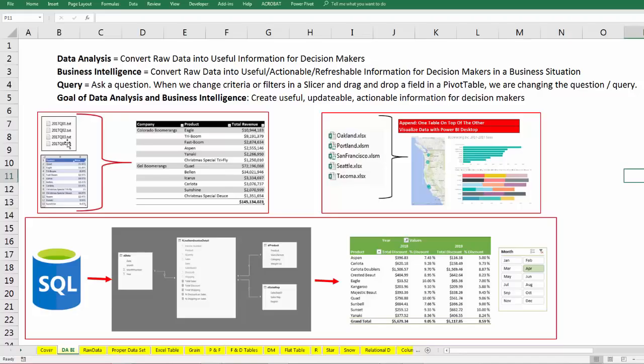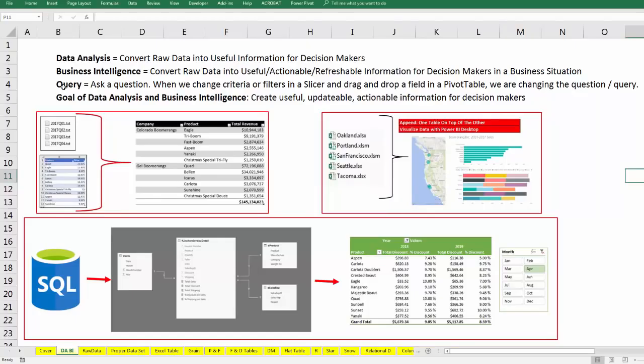And guess what? For those of us in Excel, we don't think of it this way. But when we change the criteria or filter in a slicer, or drag and drop a field into a pivot table, we are changing the question or the query. Down here, this pivot table, those of us from Excel, we say, well, we're going to select the criteria or apply this filter April. But really, when we select April or June, we're changing the question we're asking of the raw data and thus changing the query. So query, we'll get to use that a lot.